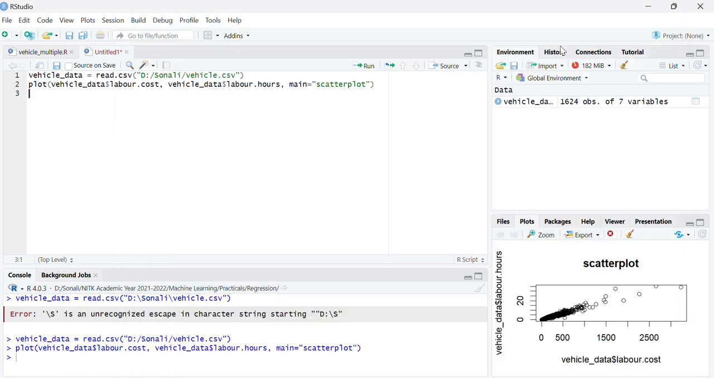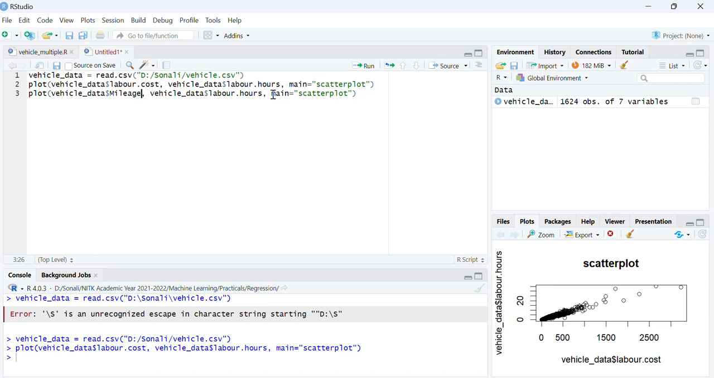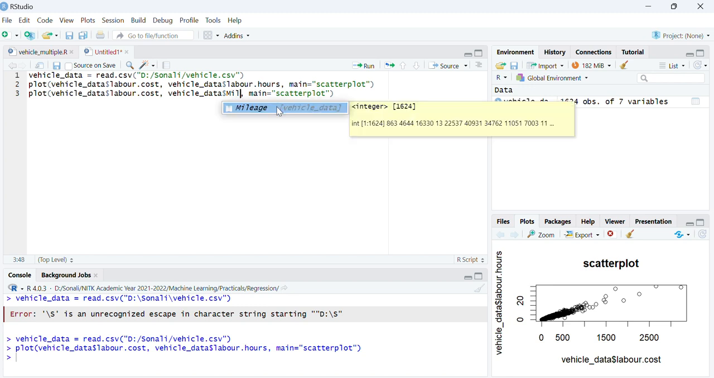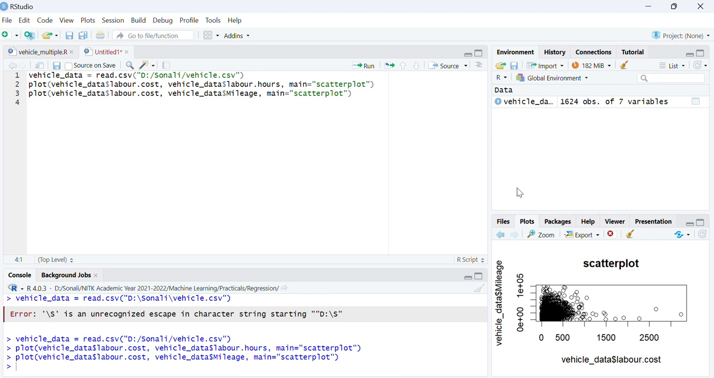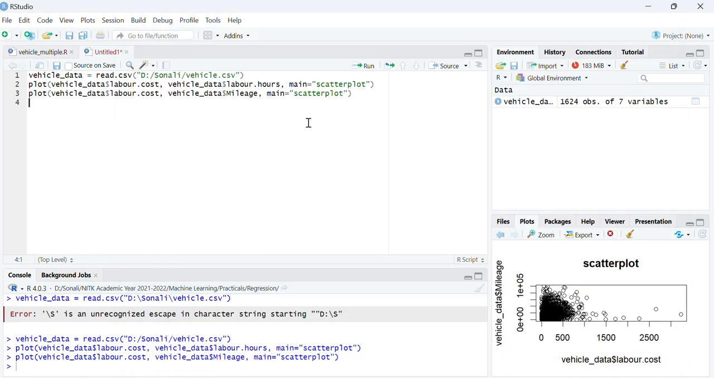Similarly, you can even plot the relationship between the mileage and the labor cost, sorry, I want the labor cost based on the mileage, right? So let's have a look here. We can create another scatter plot. So this is how it shows. Okay, so now let us first create a model.